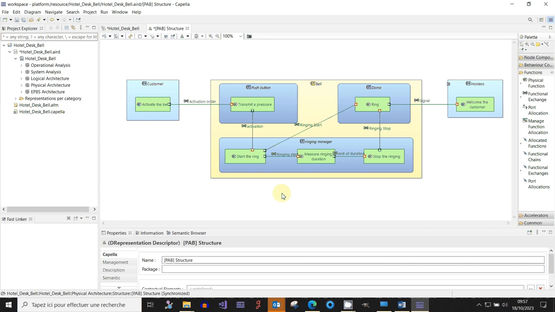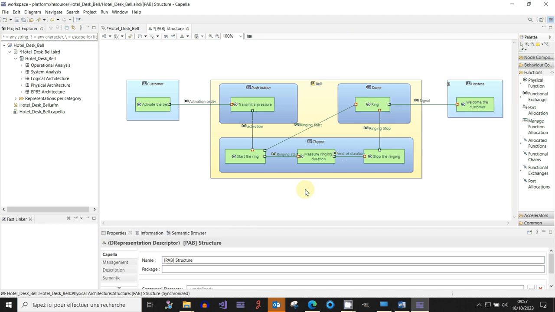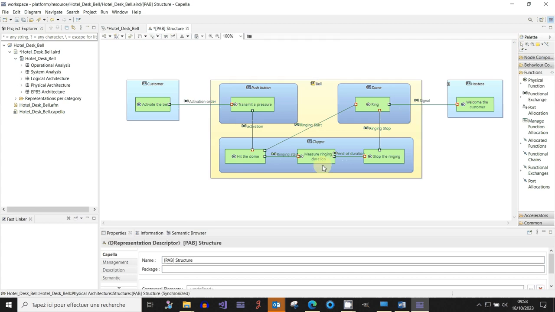Okay, to what component is a pressure transmitted? To something which will activate the ringing. That means something will ring the dome. So something like a hammer or a clapper. Let's say clapper. Okay. And we press the button, the button hits the clapper, and the hammer hits the dome. So the function activate the ringing can be renamed to hit the dome.